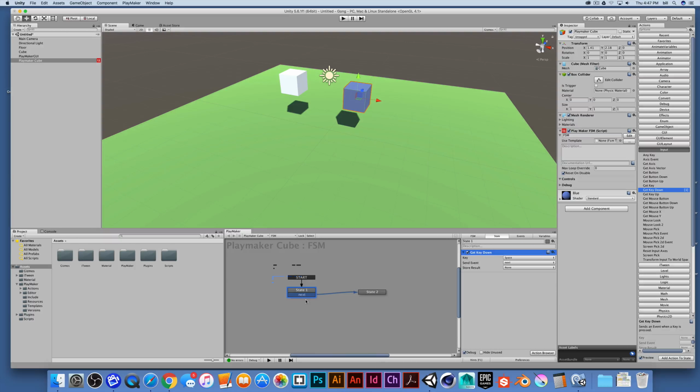So here's the basic logic. Our Playmaker cube has a state machine on it. State 1 is listening for a get key down, and that's user input. It's specifically looking for the space key, and if it gets it, it's going to fire off a send event that we've called next. We've added the next event to state 1, and then we wired it over to state 2. So this is some testable logic.